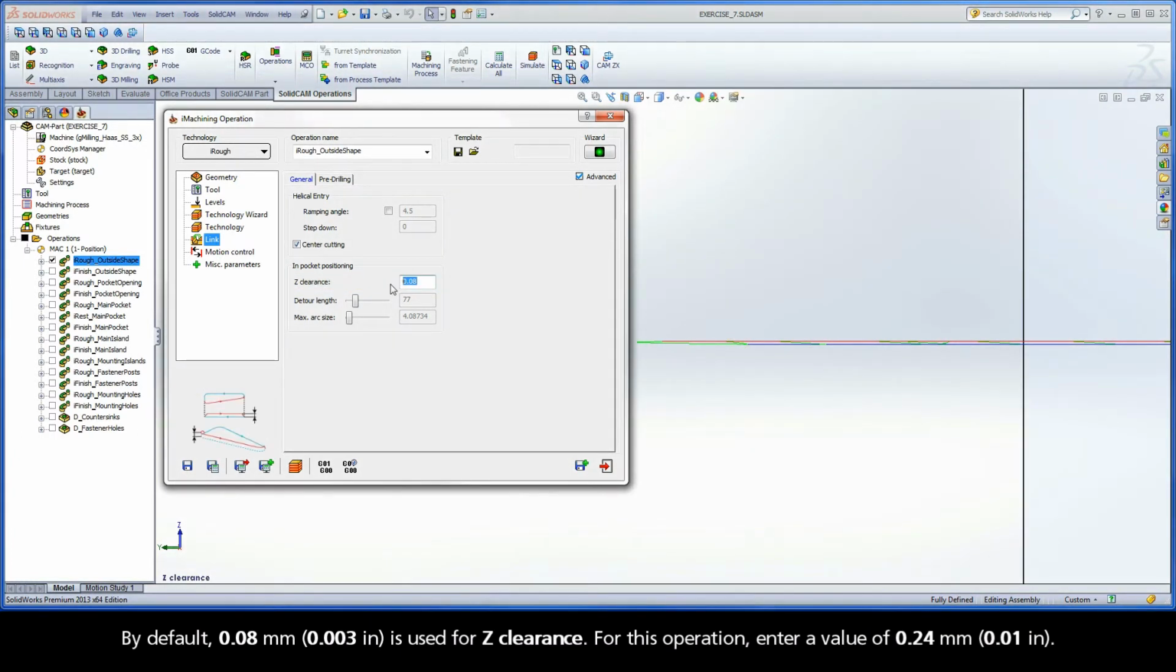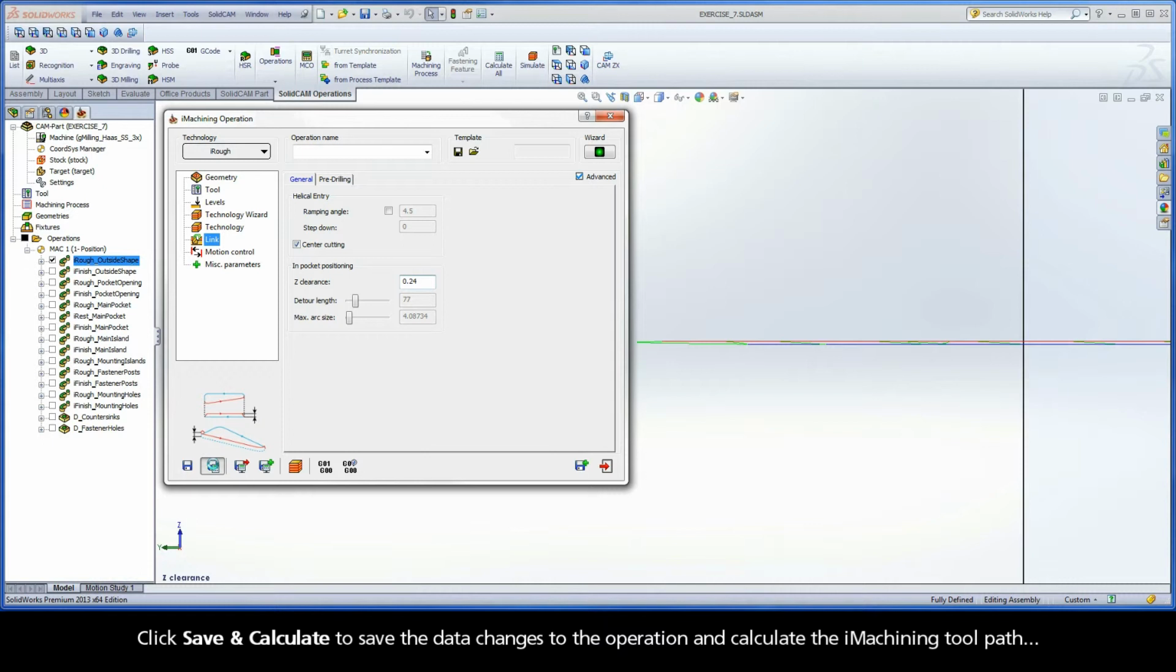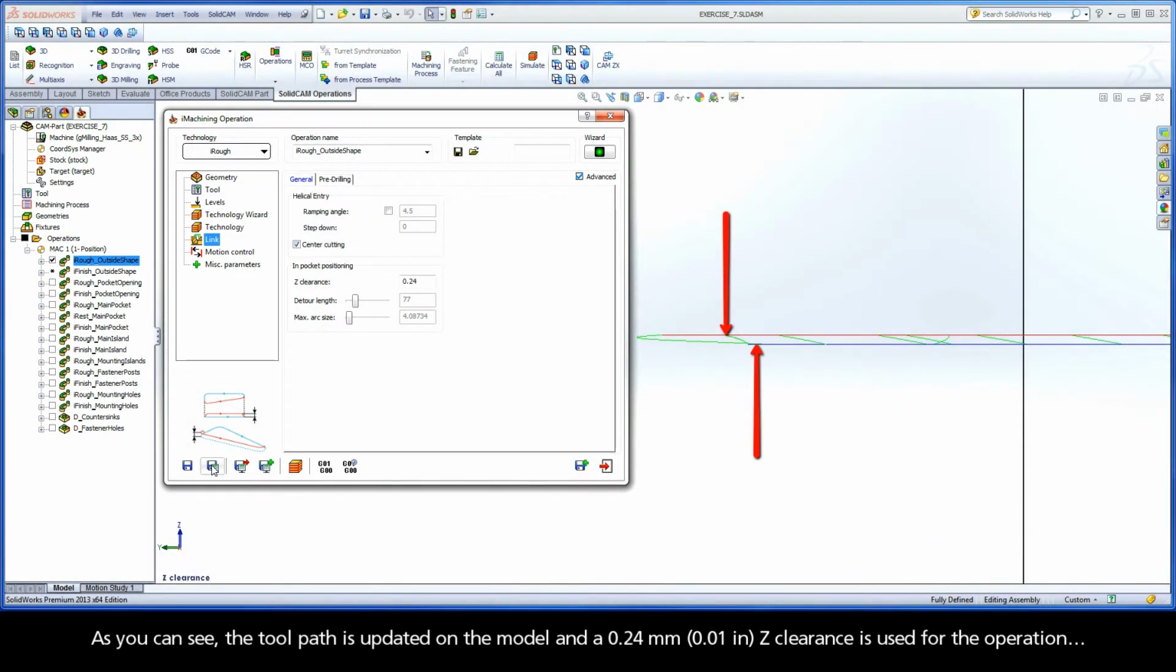By default, 0.08 mm is used for Z clearance. For this operation, enter a value of 0.24 mm. Click Save and Calculate to save the data changes to the operation and calculate the iMachining toolpath. As you can see, the toolpath is updated on the model and a 0.24 mm Z clearance is used for the operation.